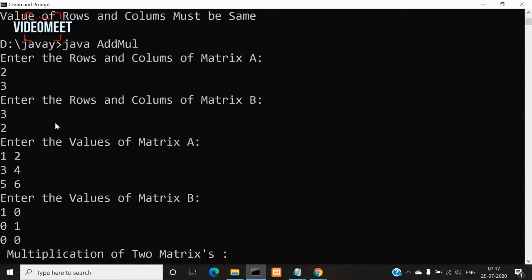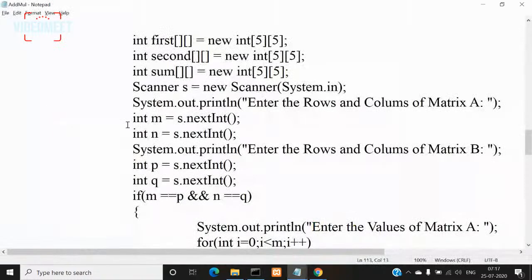The user must be in a position to understand that he is going to perform multiplication first and then addition next, like that. Better to mention the message in such a way that enter the rows and columns of matrix A, first matrix, to perform multiplication. Or before this, you display sheet. Then after that, enter the rows and columns of the first matrix, and then the second matrix.